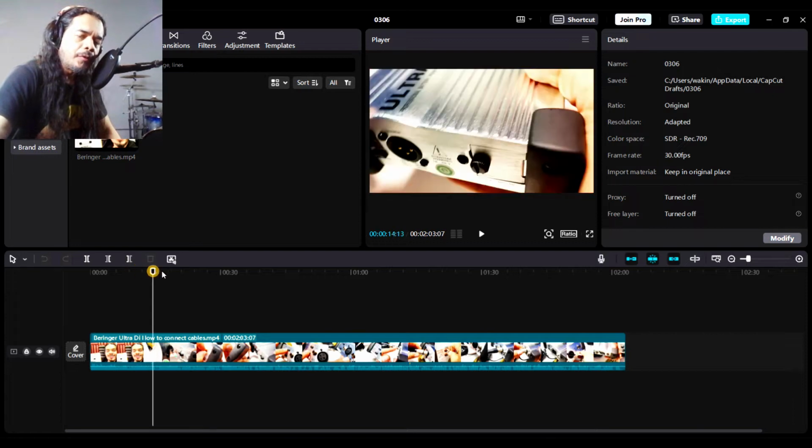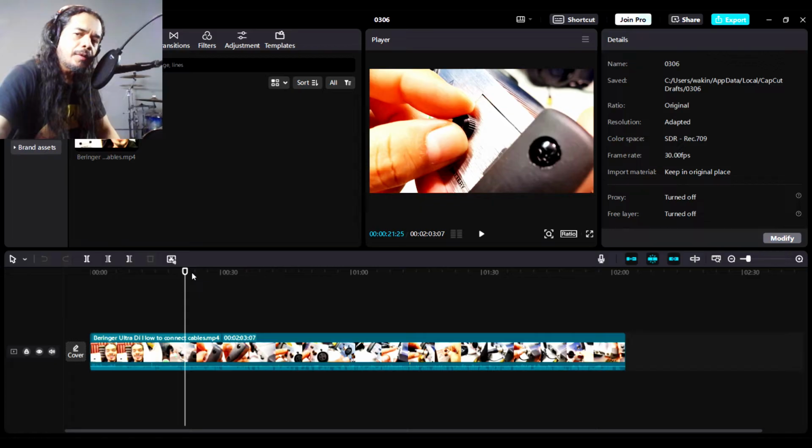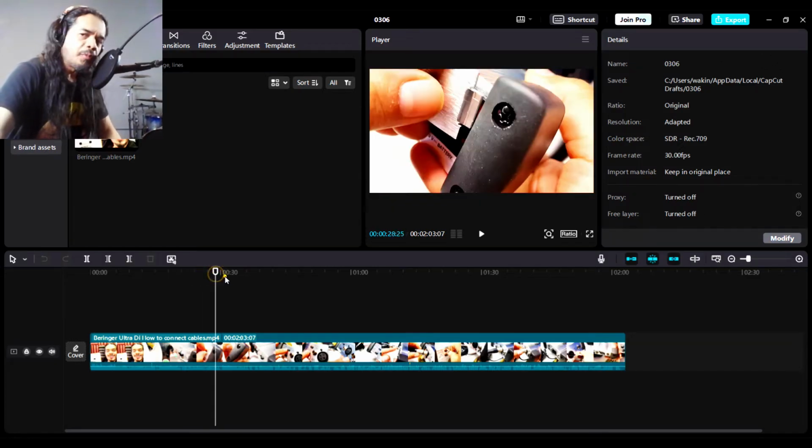Okay, so I just want to scroll ahead. I kind of know where the frame that I want is. Okay, so I want to grab that frame. So how do you do it?